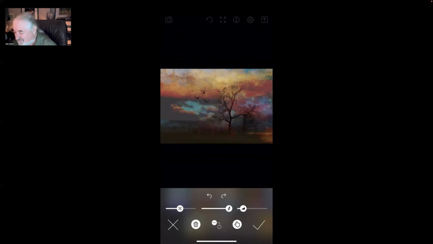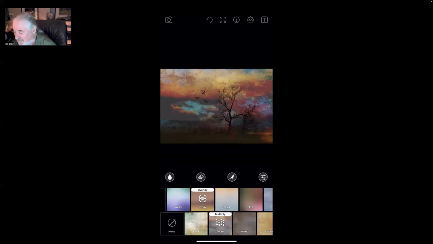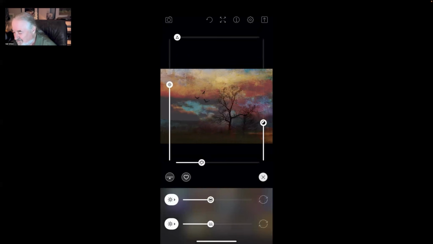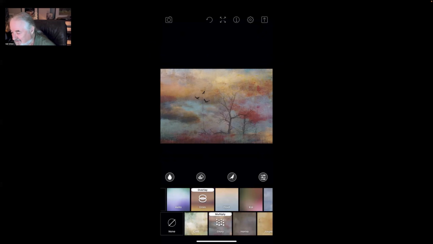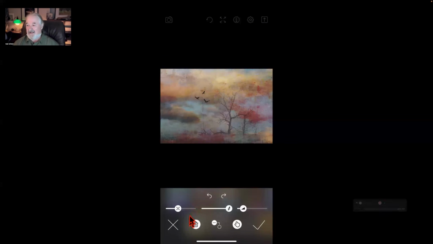So I'm going to get out of that. I want to go back here, and I want to brighten that image up. I don't really want it looking like that. So how did I have it? Something like that. And I'm going to say okay to that. Come back in here. Now I'm back into masking.